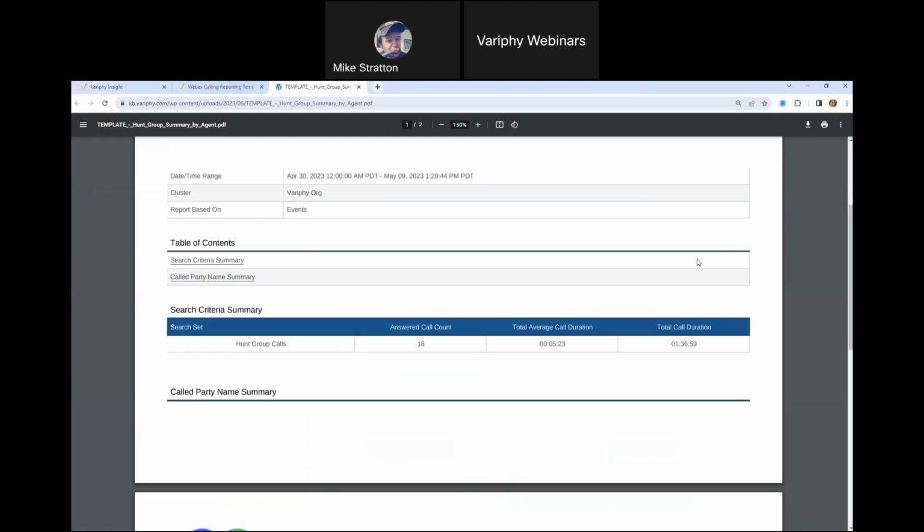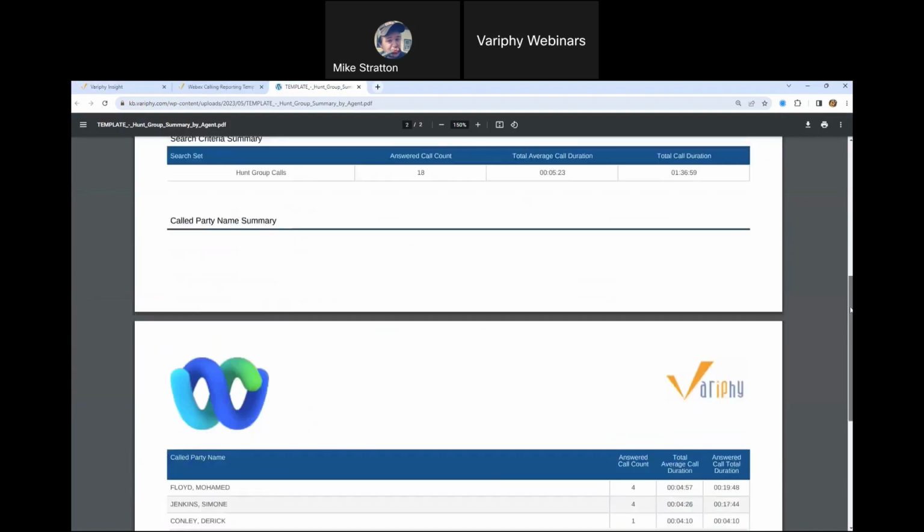And when you run it, you'll get something much like this, where the stats at the top will show you how many calls came into your hunt group or hunt groups. So at the agent level, there were 18 answered calls with an average call duration of 5 minutes and 23 seconds in this case, with a total call duration of over an hour and a half.